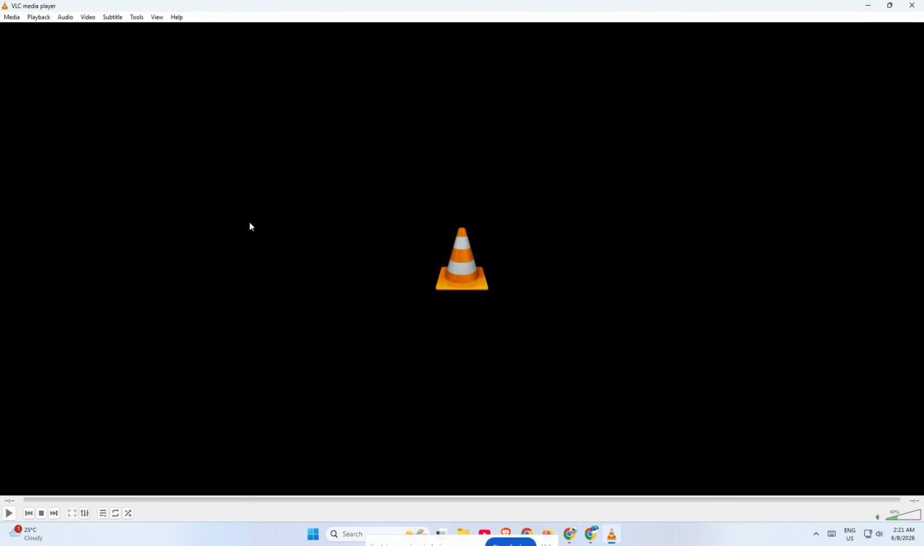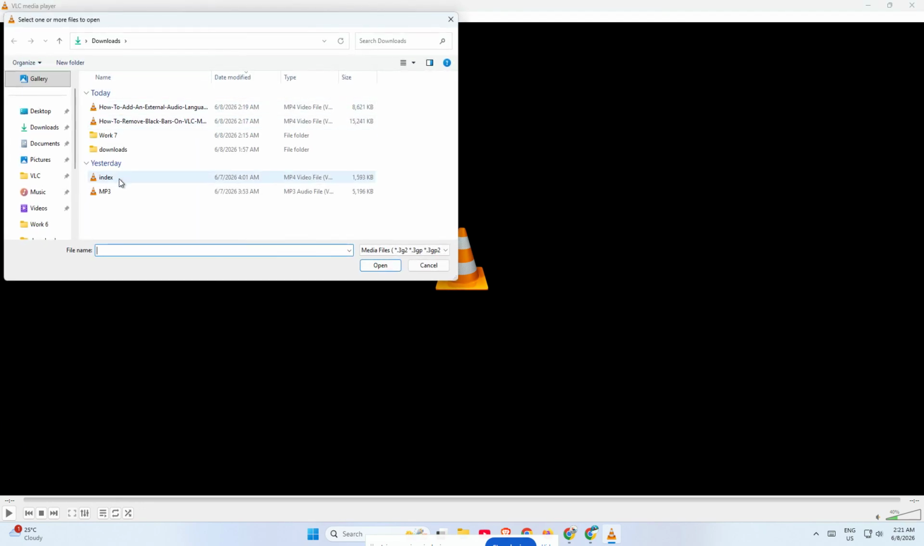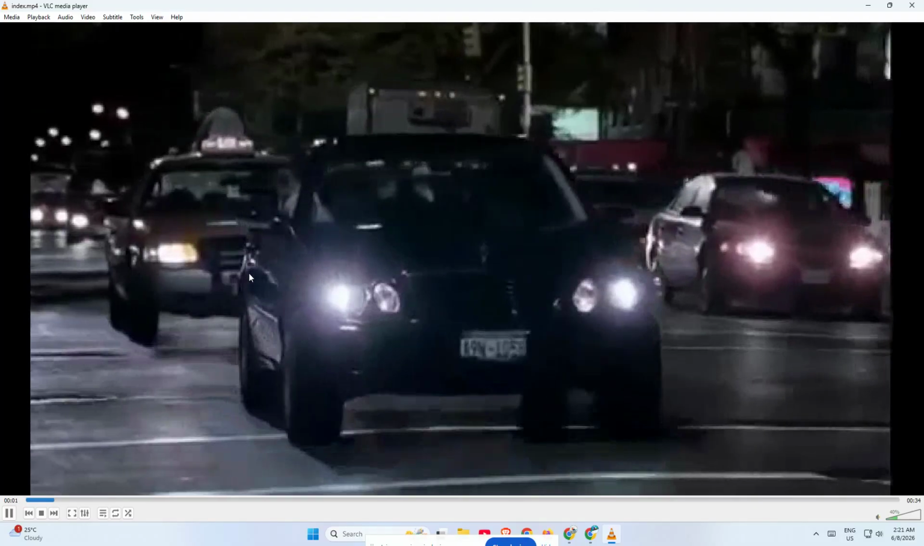Now try playing a different video file. This is an important step because it helps you figure out whether the issue is with VLC itself or just one specific video. If one file won't play, but others work fine, then the problem may be with that file's format, codec, or corruption. If none of your videos play, then the issue is more likely a VLC setting or system compatibility problem, so keep going with the next steps.